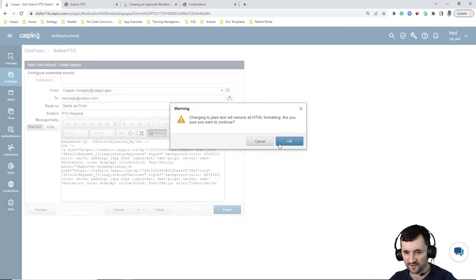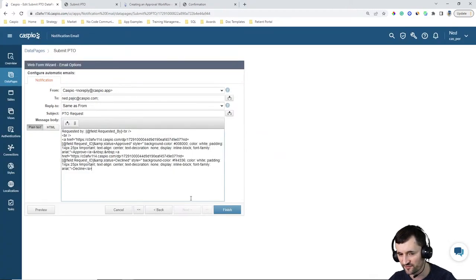Let me see if I can make this a little bit easier for you guys to see. Yeah, this is better to visualize. So here's my destination URL. RID, which is generated when the submission form is submitted, you're basically creating a new request ID, which is passed in the URL, and you're passing the status approved if you click on approve. If you click on decline, again, you're still passing the request ID, but you're passing the status equals decline. So depending on which button you click, you're going to pass a different status. And I think that's all there is to the submission form.